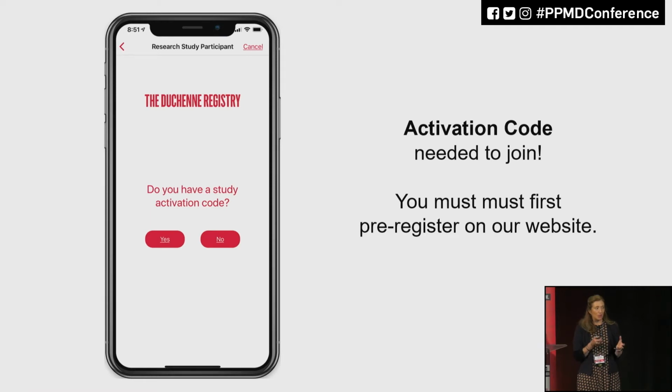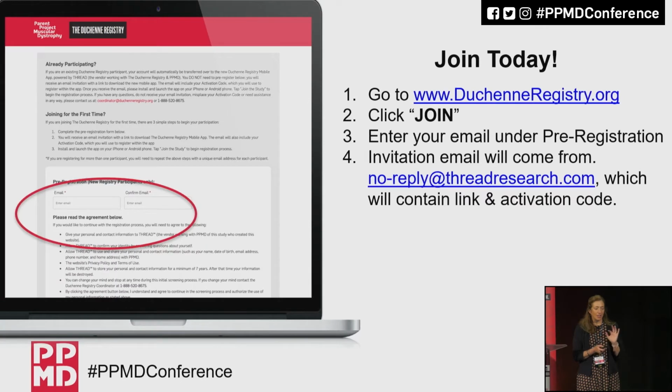You can just go to the Apple App Store or Google Play Store to download the Duchenne Registry app. You are going to need an activation code. That code you just get from our website. So you go to DuchenneRegistry.org and you click join, and you just have to enter in your email, and you'll get an email invitation which contains the link and activation code.